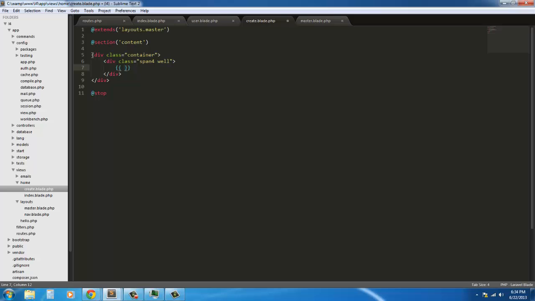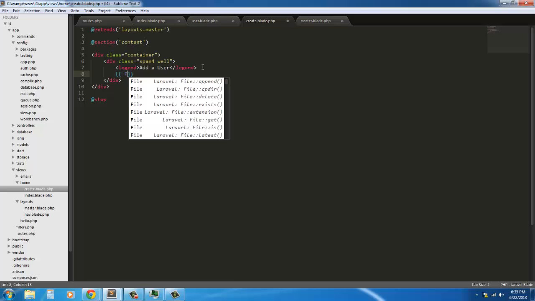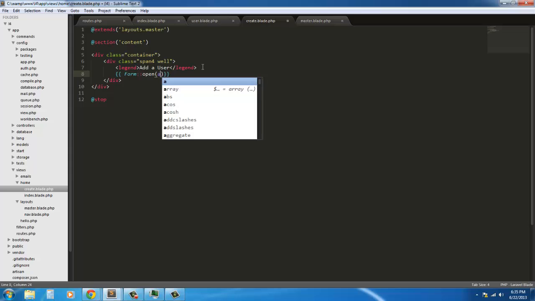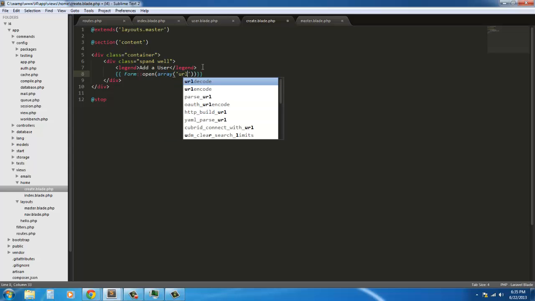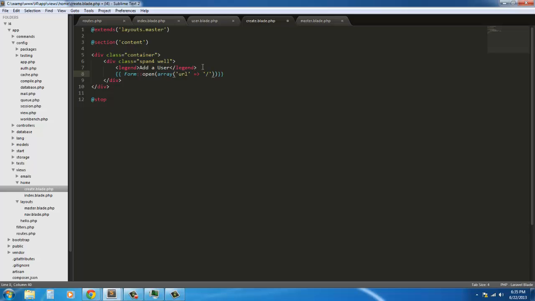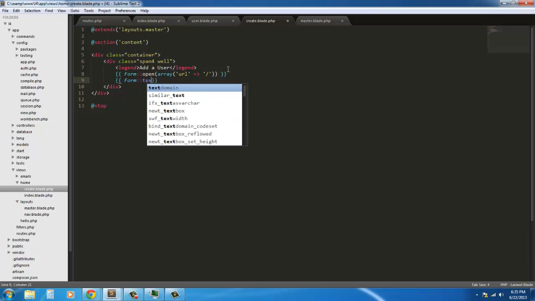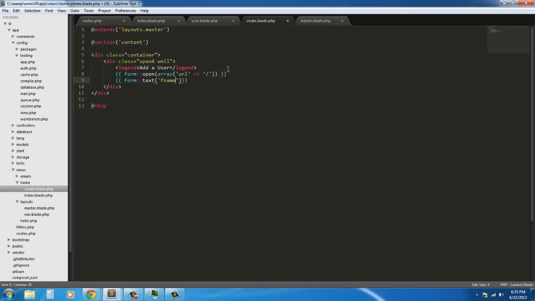Let's go ahead and open our form up. Actually, let's give it a legend first. Say legend, and add a user. Form open, array, URL, take it to that. Let's go for that. Form text fname, so first name, nothing, array, placeholder, first name.